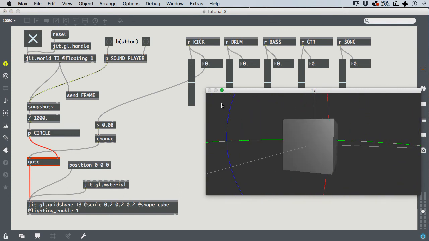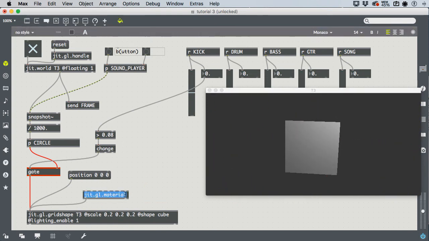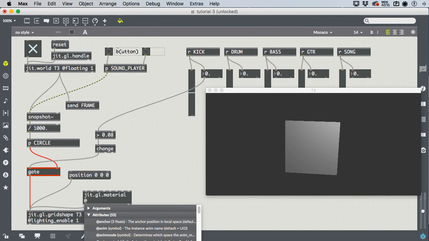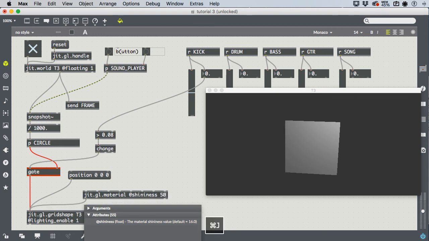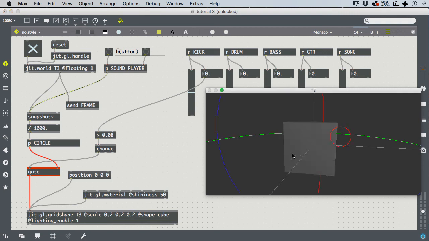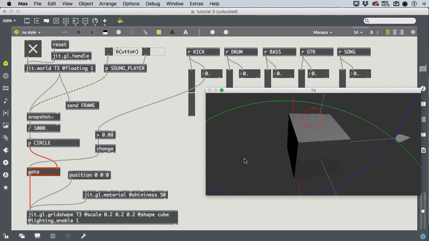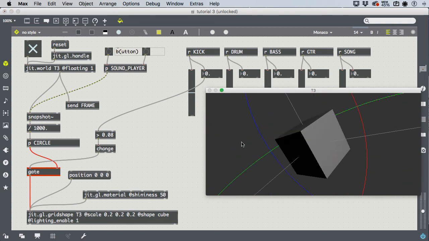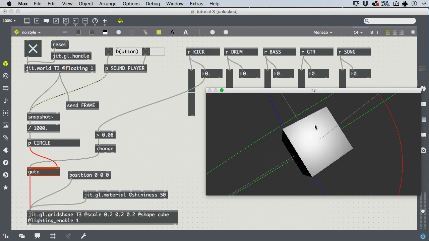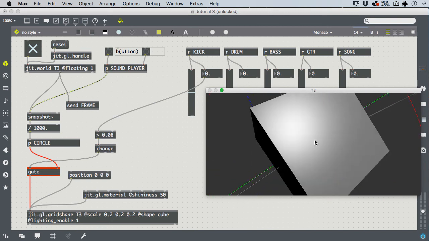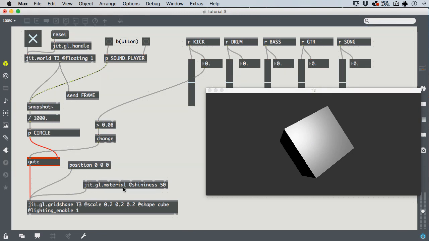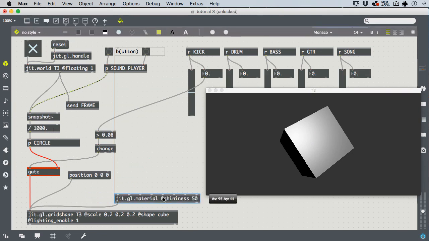And we can see the cube has some shininess to it now. And in fact, one of the things we can do with jit.gl.material is change the shininess. Default shininess is 16, so if you want something really shiny, you can give it a shininess of 50, and that's going to be very, very shiny. See how shiny that surface is now? That's your shiny cube.